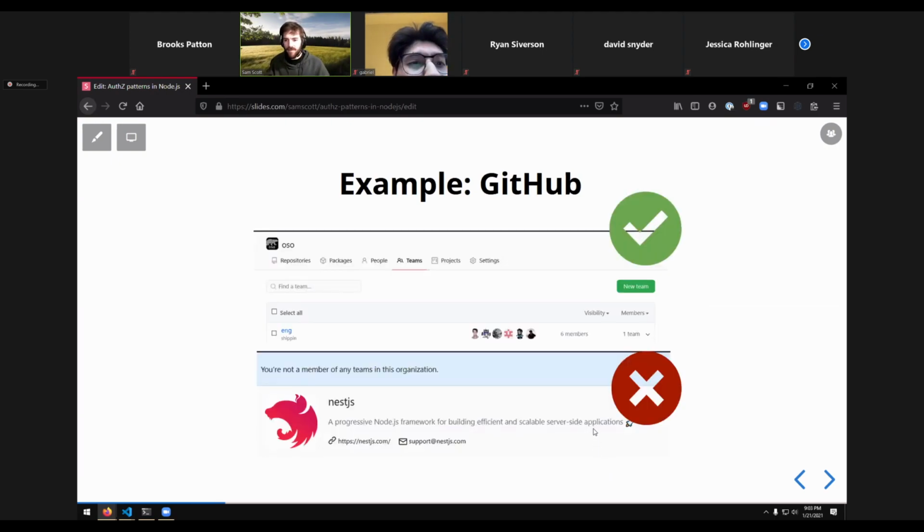Now, I'm a member of the OSO organization, so naturally I can go and see the OSO teams, right? So I go to the page and it lists them, I have visibility. But I'm not a member of Nest.js, I don't have any affiliation with them, so instead it gives me this little banner to say, you're not a member of any teams in the organization, and doesn't show me that. So it has made an authorization decision there. It's decided that, yes, I can see OSO teams, no, I can't see Nest.js teams.